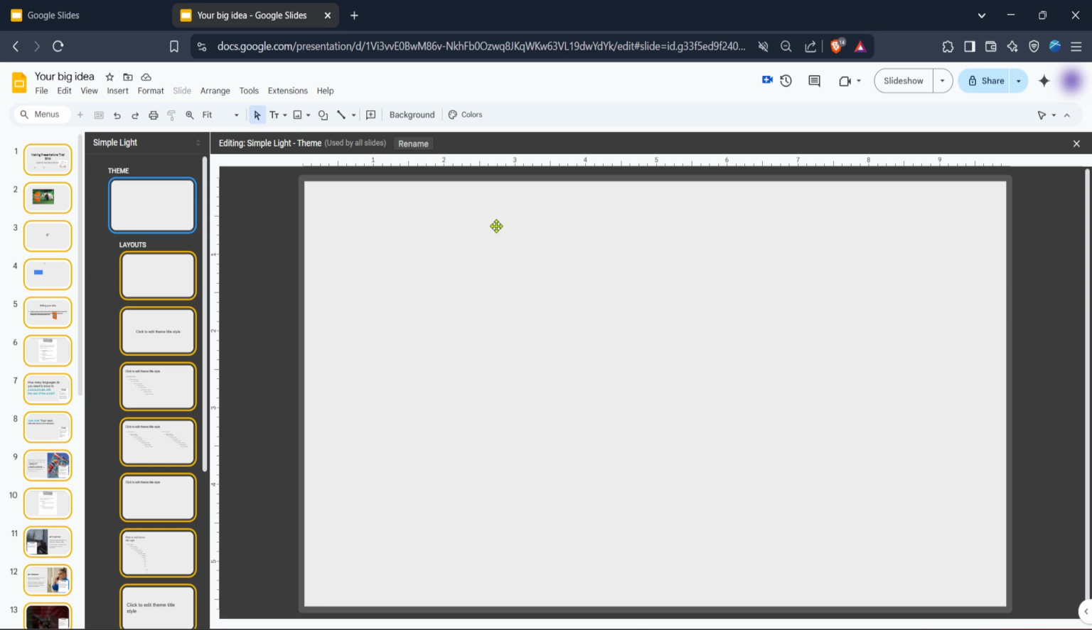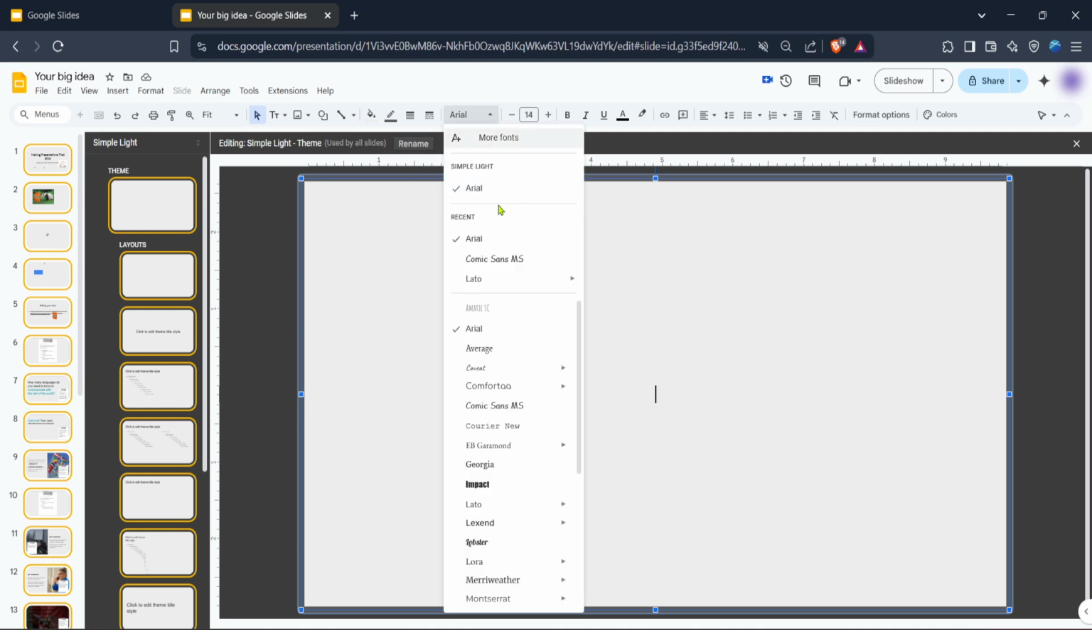To change fonts throughout your presentation, click on the text element in the master slide. This might be the title font or the body text font, depending on what you want to alter. Now, you'll see your font options at the top. Select the drop-down arrow next to the current font to open a list of available fonts. Choose the font you prefer, and you'll see the change take effect immediately across all your slides.